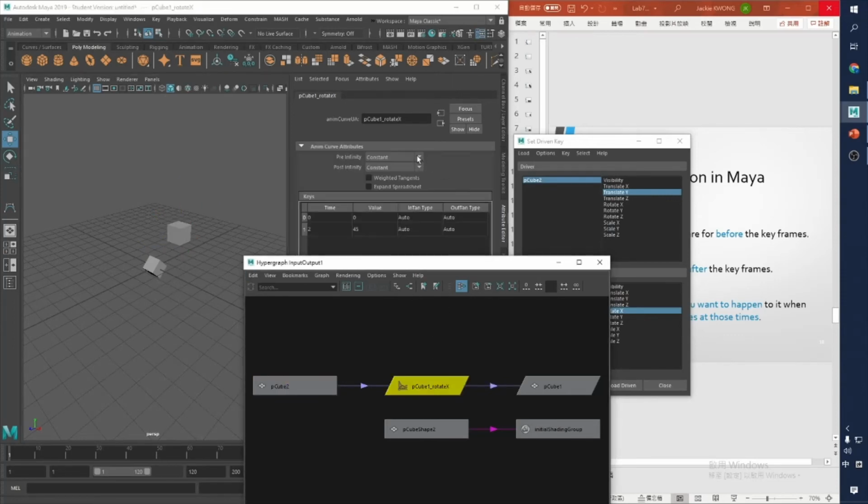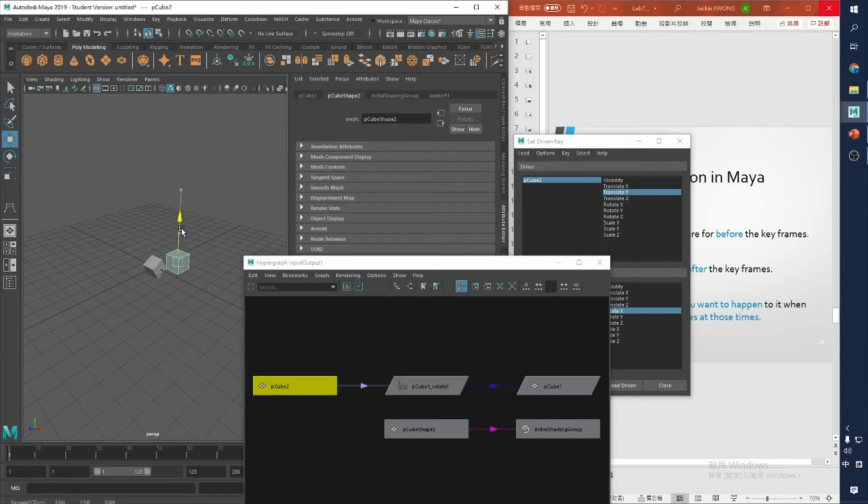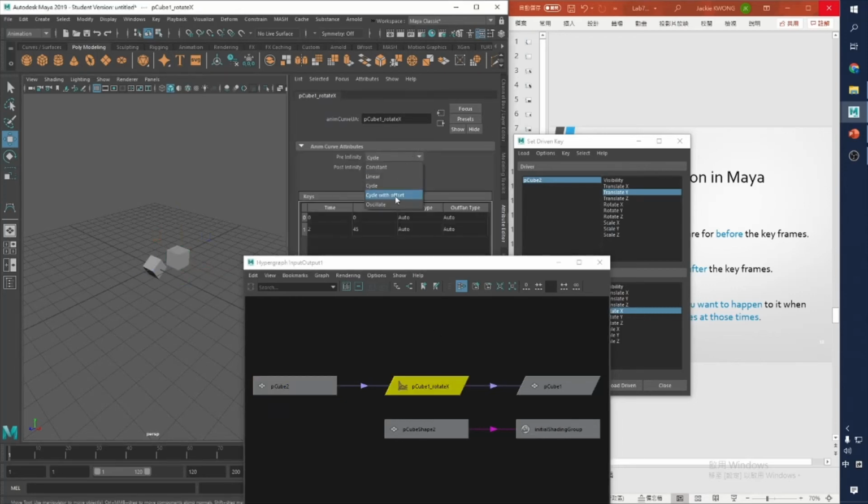So let's try out other settings. For example, we can try cycle. Okay, we set both of the values to cycle and then move the cube up and down. You can see the cube on the left hand side rotates repeatedly, but it is not the result we want because it keeps rotating between 0 to 45 degrees. So let's try out the cycle with offset.